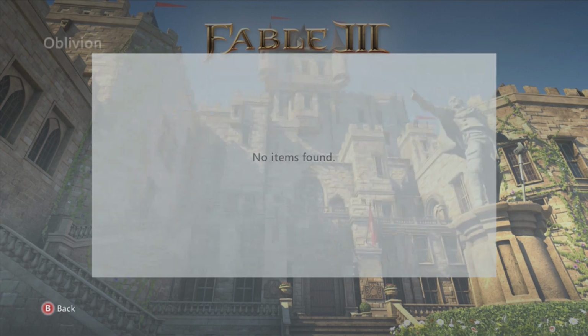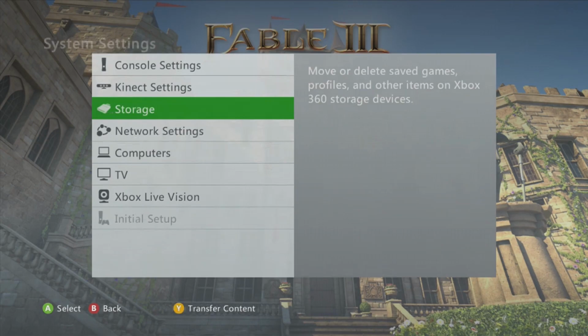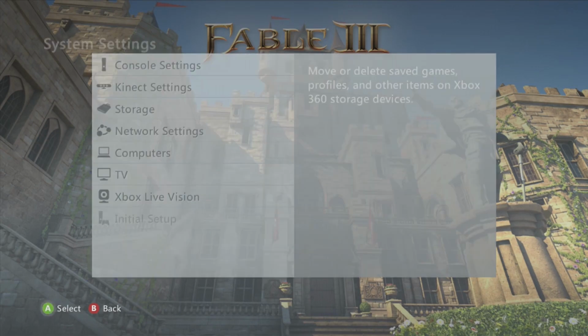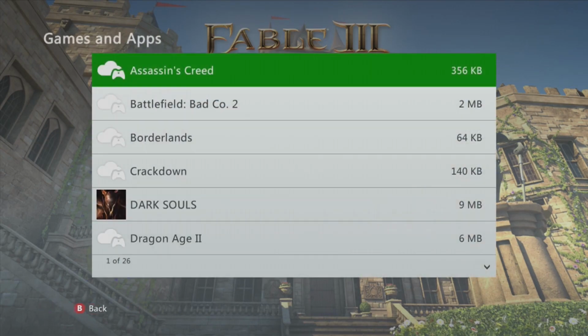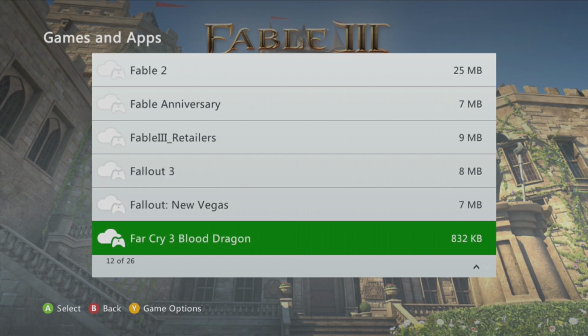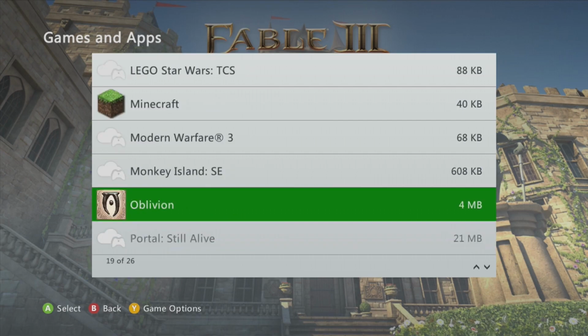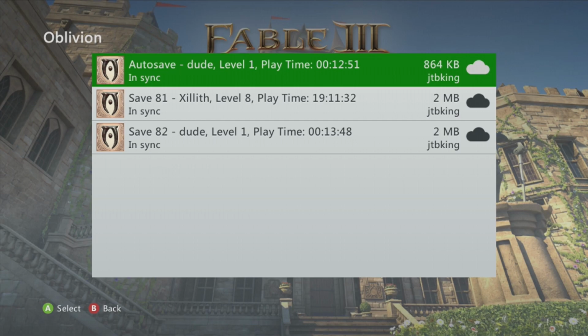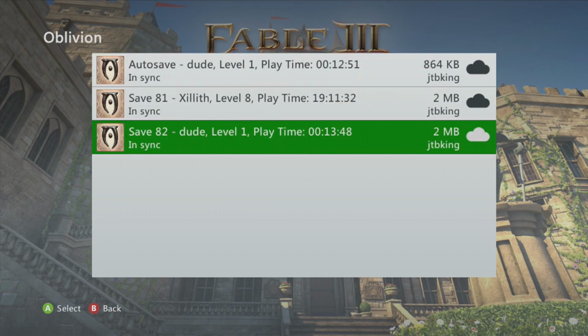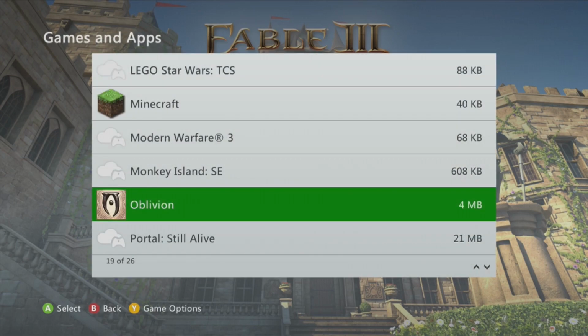Alright, once that's loaded, it'll say no items found. Go ahead and back out. Not that far. Go ahead and check your cloud saves, and just be sure that it's in there. So we have the auto save, and then we have the regular save. We modded the regular save, and that's right there. So we're good to go.